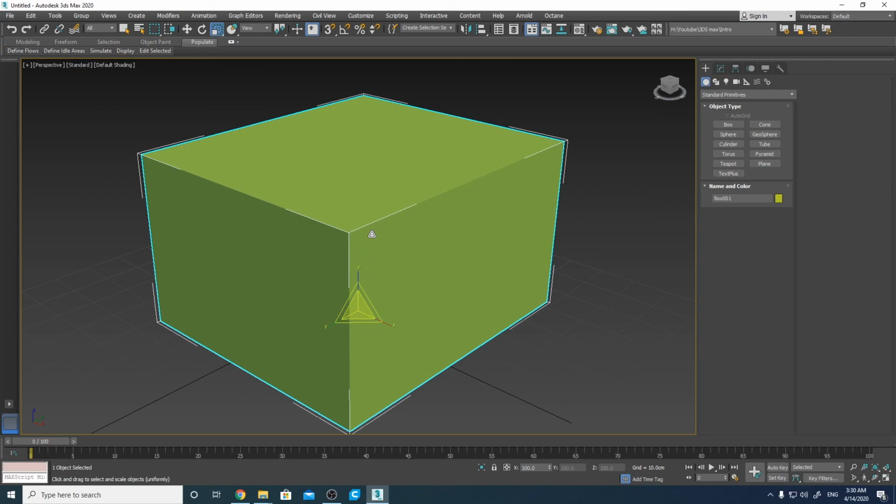Quick recap: we have move, rotate, scale, select. Select goes with the shortcut of Q. So if I press Q, I can select my object. If I press W, that is move. If I press E, I'll go to rotate. If I press R, I'll go to scale. Those are the most important parts when you're manipulating an object.